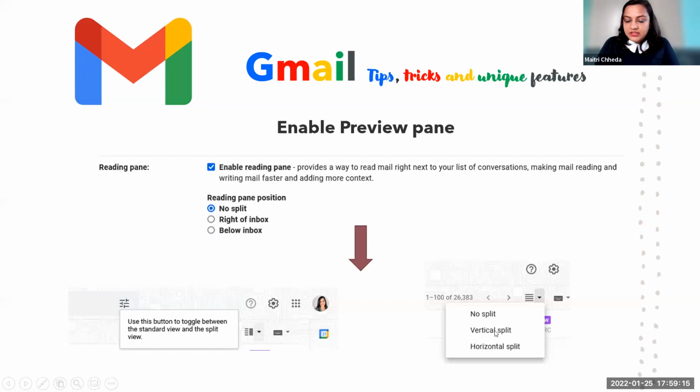Vertical split will give you a preview of your email on the right hand side of your inbox, and horizontal split will give you a view of this below your inbox. Okay, so you can decide which view is suitable to you: no split, vertical split, or horizontal split. And this option will remain in your inbox the moment you enable reading pane.